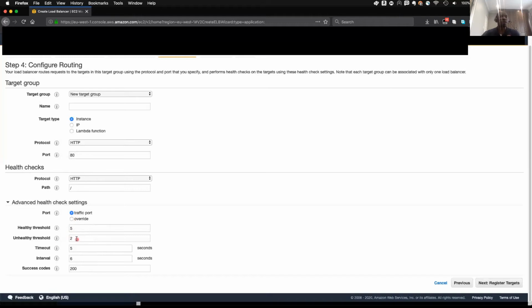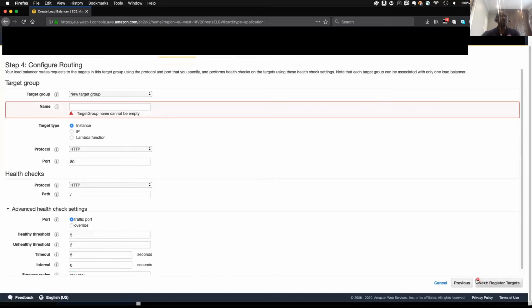But for unhealthy, if the backend receives it for 12 seconds and it didn't get a response back, then it says that this is unhealthy. And the success code we want it to be 200, which is the usual one. We can say 200 to 299. So the next part, we can just say web HTTP for our target group name.